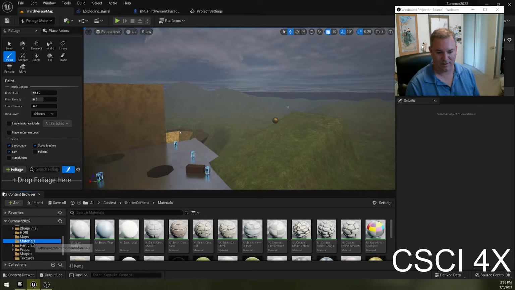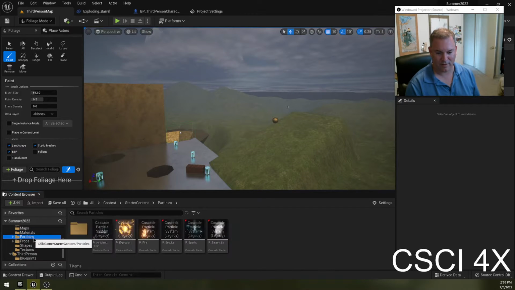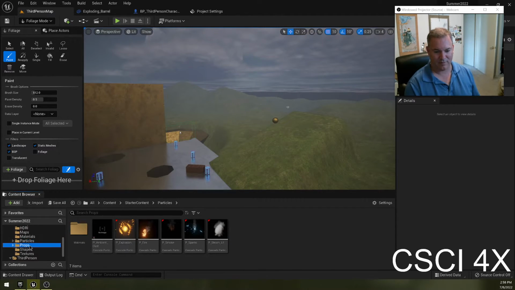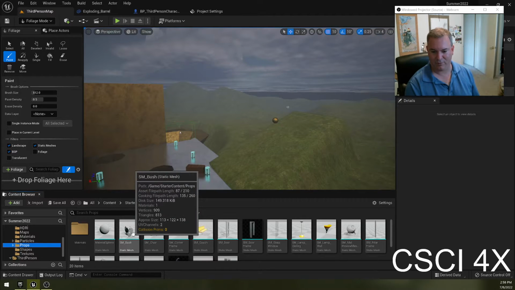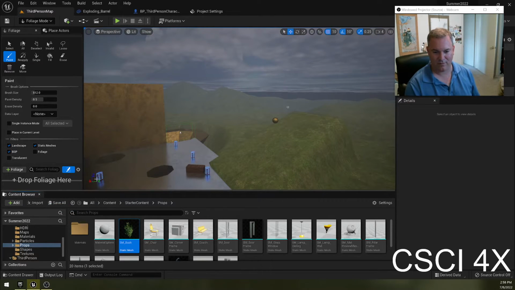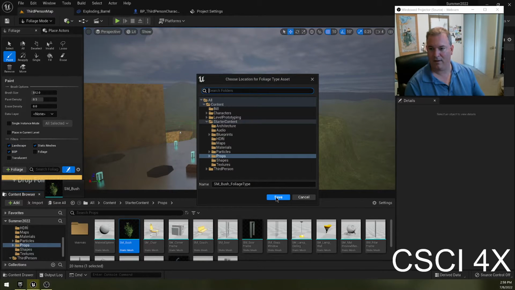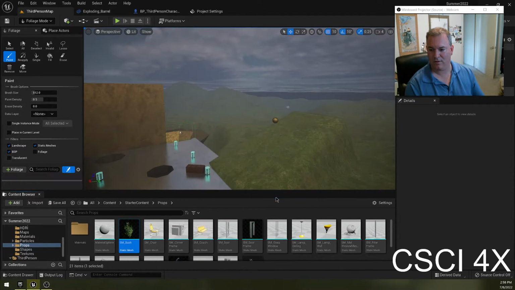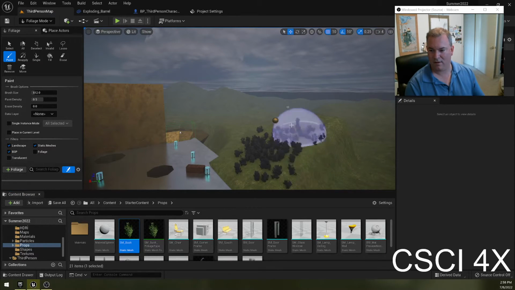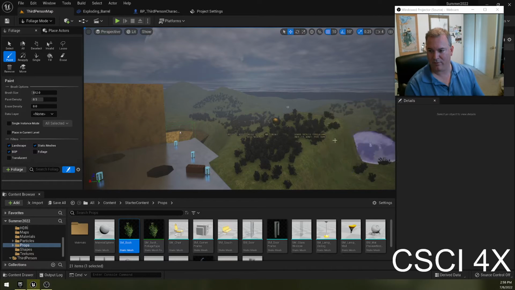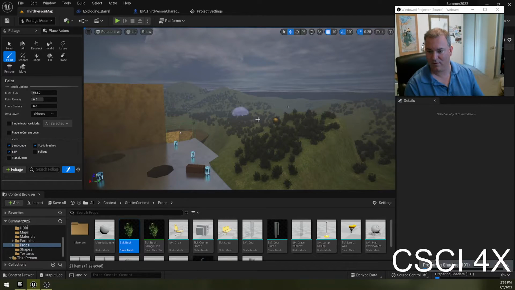Technically, you can use anything as foliage if you just try hard enough. For example, fire. For example, bushes. Fire can be used as foliage. There we go, fire. And then it's going to create a foliage asset out of that. And then you can spray paint bushes on the world. I mean, that'd be good for like a desert or something.